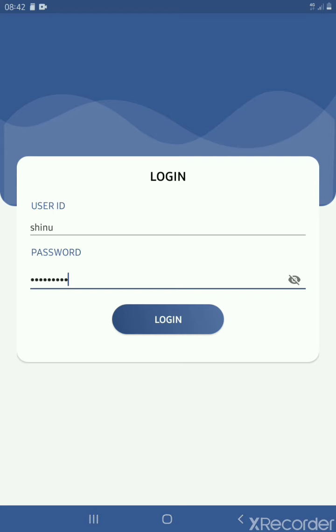On the right side in the password field, we can see this eye icon. We can click on this eye icon to see whether we have entered the right password or not, and then we will click on login.